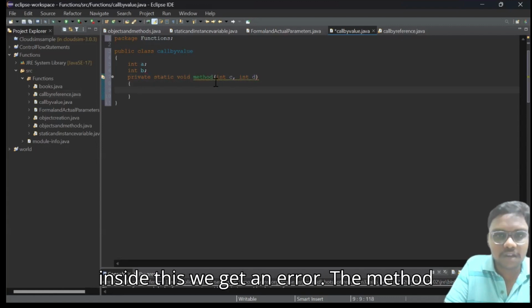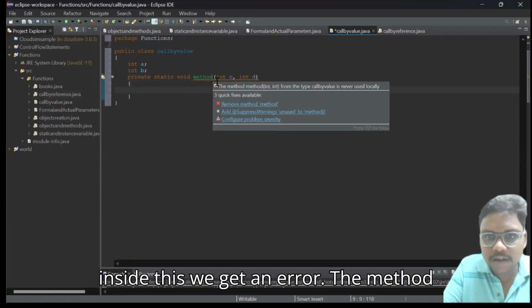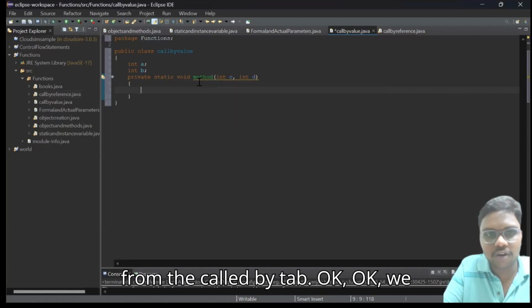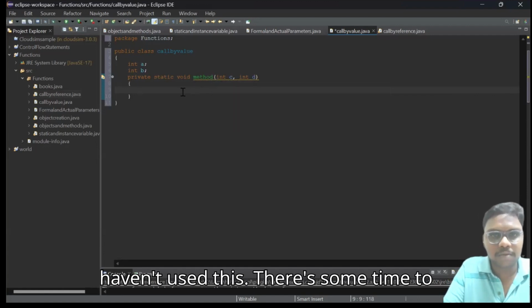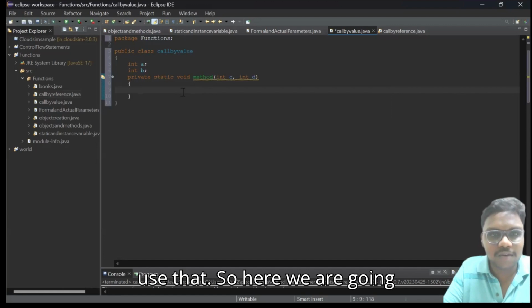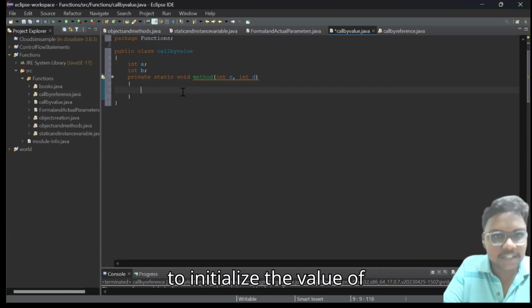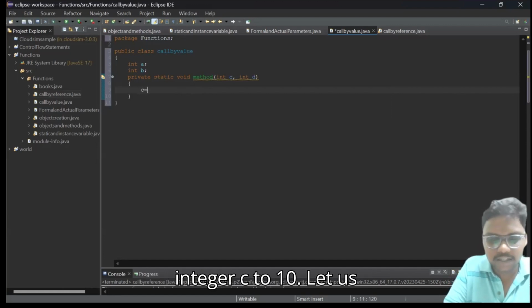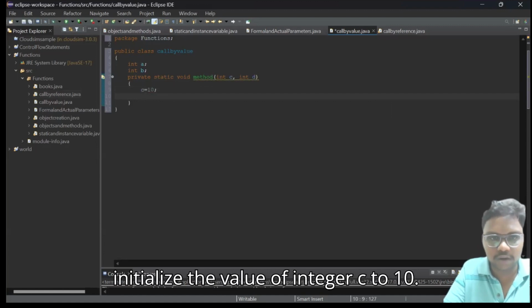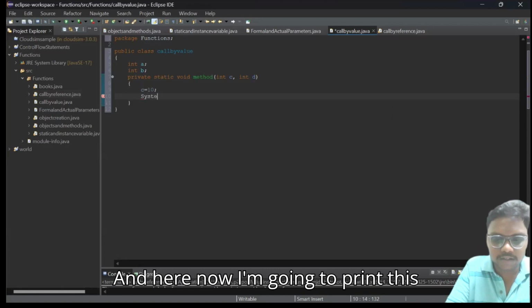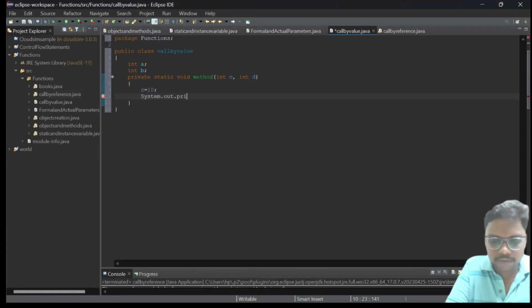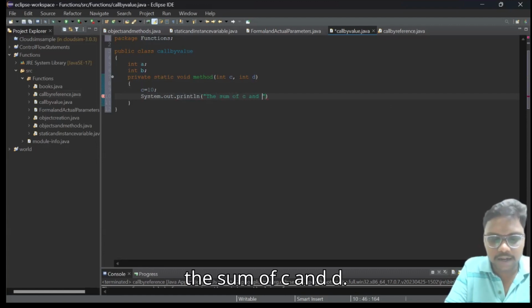Inside this method, here we are going to initialize the value of integer C to 10. Let us initialize the value of integer C to 10. And here now I'm going to print using System.out.println the sum of C and D.